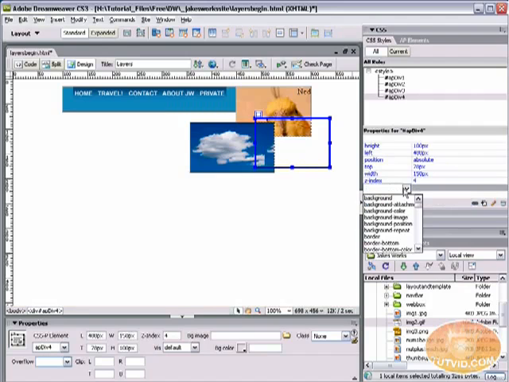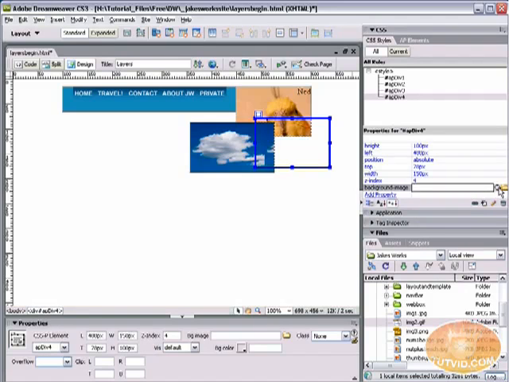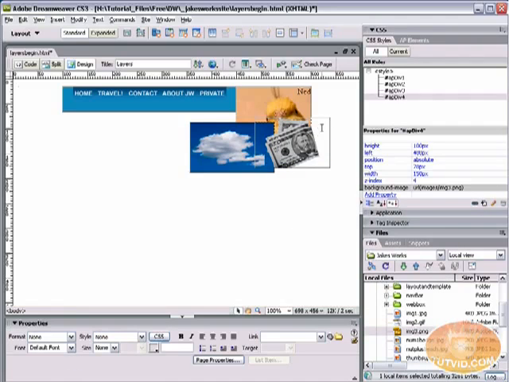And I'm going to add a property of a background image, and this time I'm going to add this PNG image. And look at that. The background of the div is transparent, so the transparent PNG image that sits on top is also transparent. You can see right through to the other images. Let me save this and hit F12 to preview it in a browser.